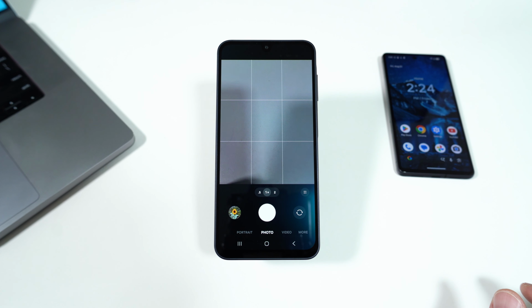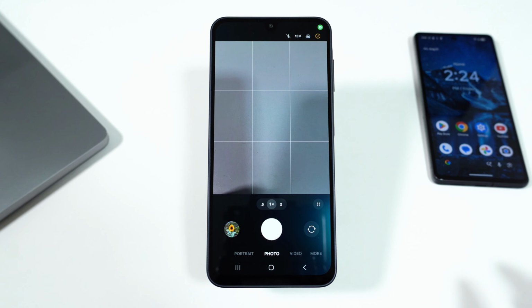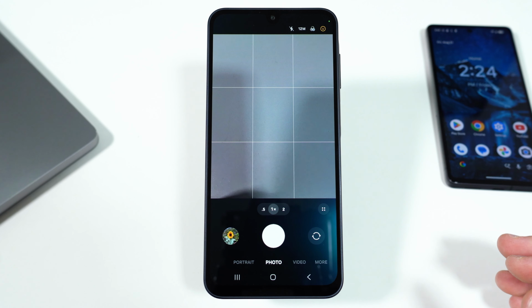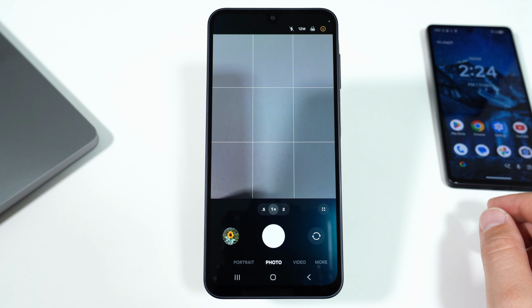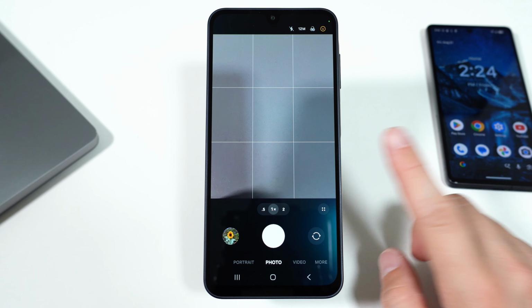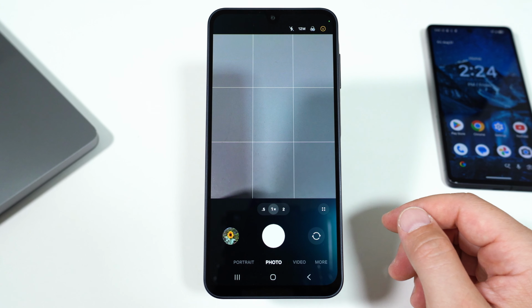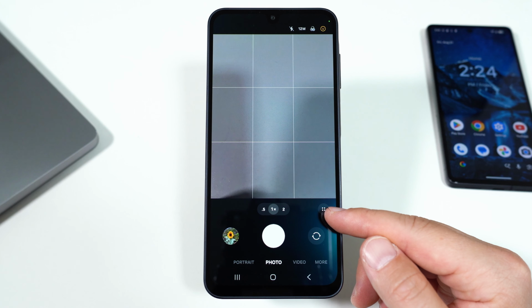Okay, I'm going to show you how to turn grid lines on or off on your Android phone's camera. And we're going to do this on two different phones, since it's usually in a different place depending on your device.